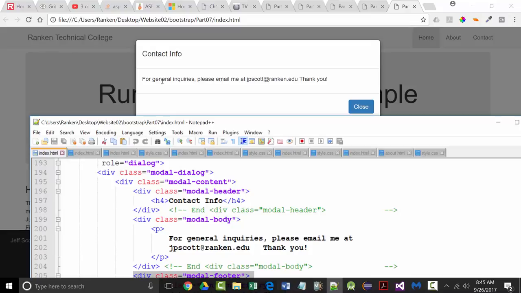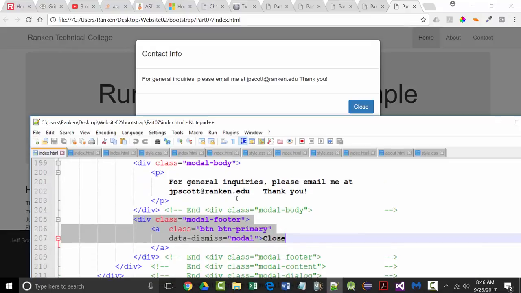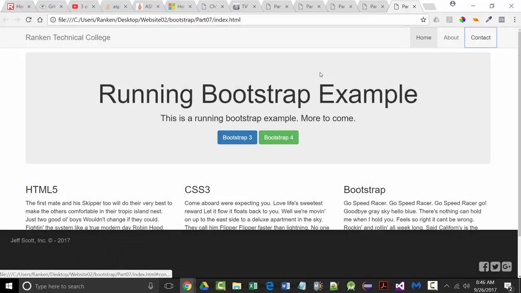We could have put line breaks in here. We could have made this as big as we wanted to. We could have added an image. We could have added a logo. You can put in there whatever you need to put in. Then we had our footer, which we put in as a button, primary meaning it's blue, and data-dismiss equals modal, which means when we click this, we want that modal dialog to go away.